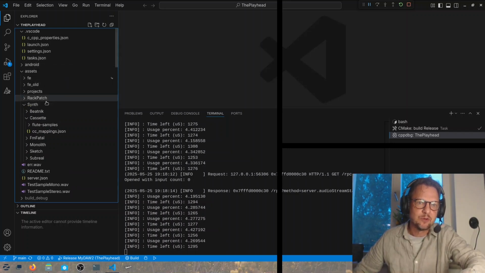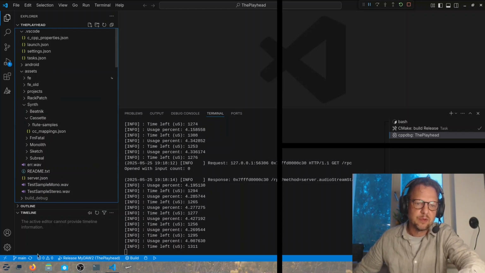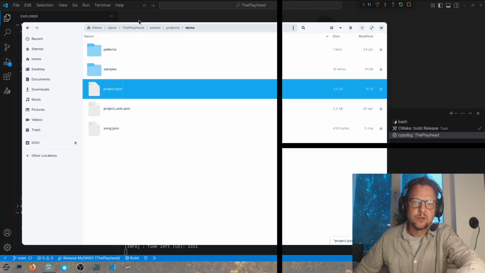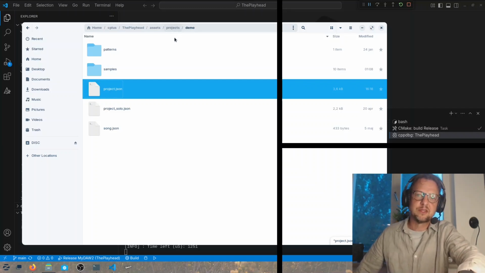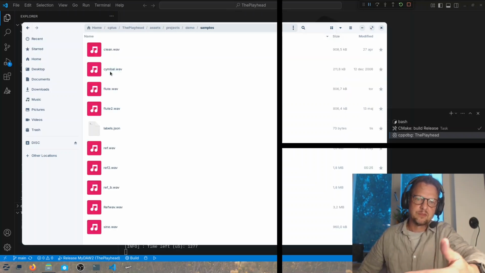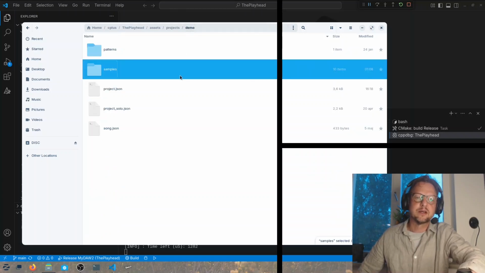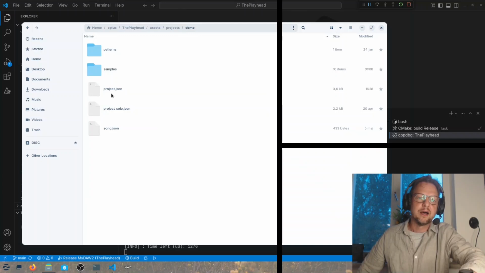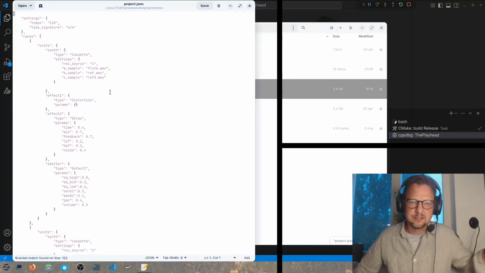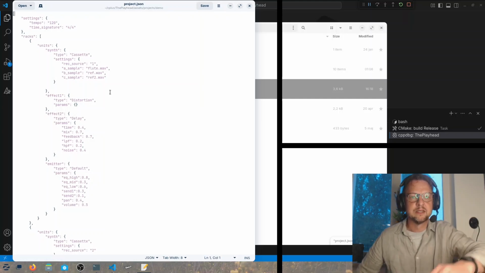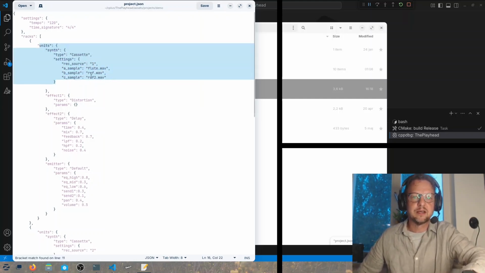Let's look at the assets folder. I can go from another view here. You can see assets, projects. This is like a demo project, just as in Caustic you have a demo. These aren't for the user, but here we can see the samples that I'm loading: flute and some funny noises I made in Caustic, just so I don't get into problems. And here you can see the project JSON. As I said, it's all open formats. So you can see that it loads the cassette synth, and it loads some synths.